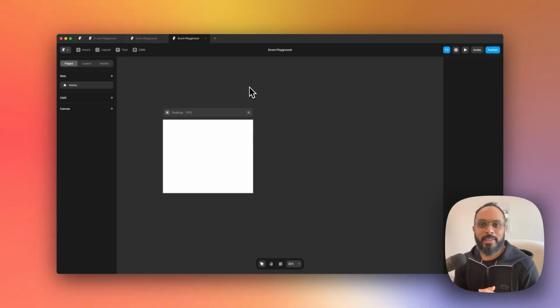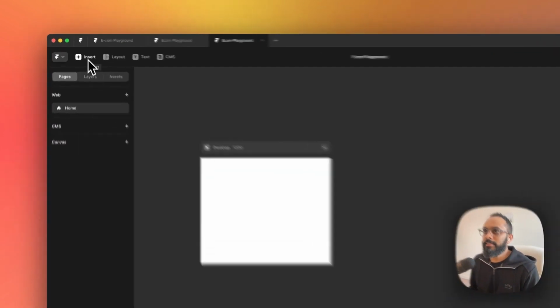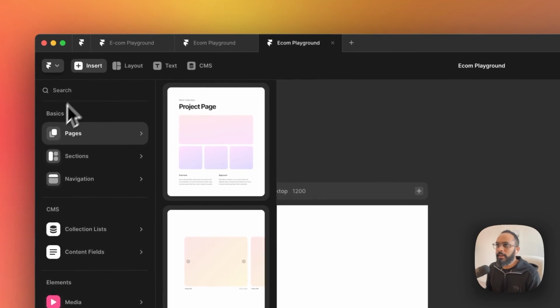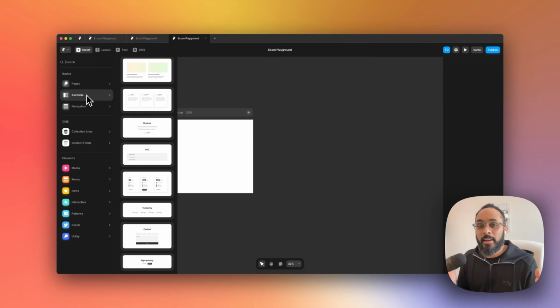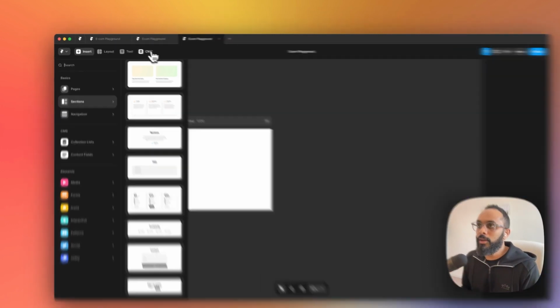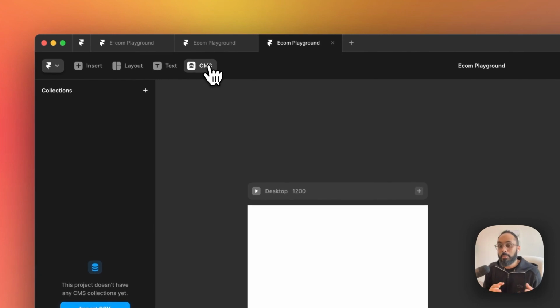All right guys, so we're inside our new Framer file. We're about to design the entire e-commerce website. And we're gonna do this really quickly by using Framer's pre-made components. You can find this in the insert menu. So you can see under basics, you got your pages, sections, and navigation, right? So once we got the entire structure and design laid out for your e-commerce website, we'll then go ahead and go into the CMS to create our entire product catalog.